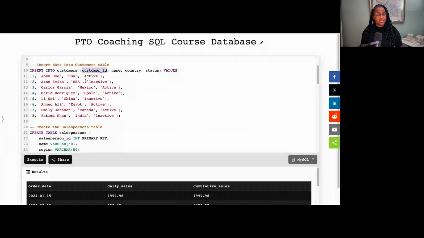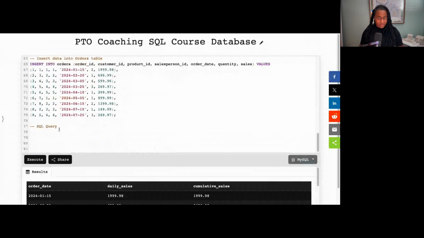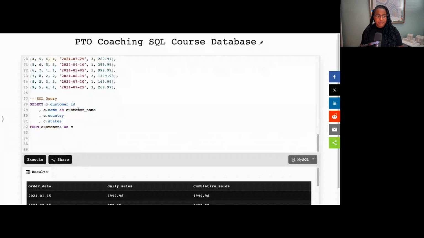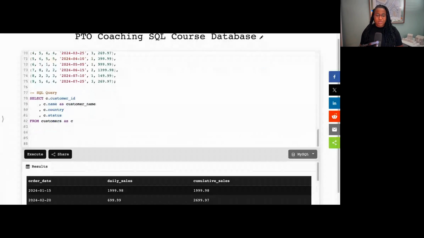And we can see there's some values inside of here, and the US is listed as USA. Okay, so let's go down. And like you know, I like to build my queries backwards. So we're going to go customers as C, that alias as C. And in this case, let's do a select statement. I'll select C.customer_id. Then I'm going to also pull in C.name as customer_name. And then I'm going to also pull in C.country and then C.status, right?